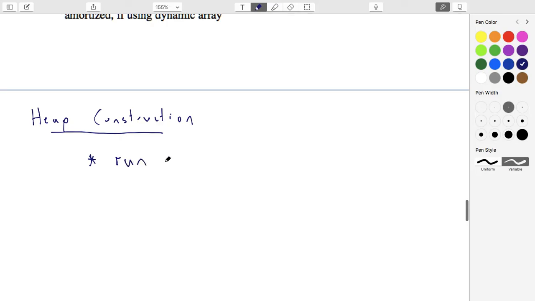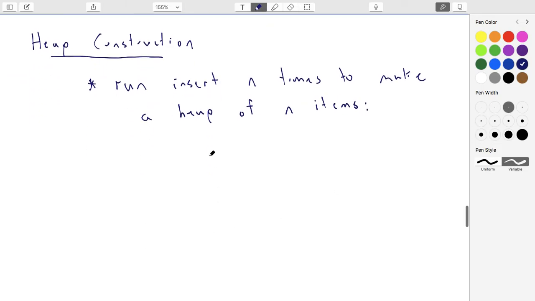So you can run insert n times to make a heap of n items. Okay, how much does this cost? You're running it n times, so it's going to be n times the cost of an insert.